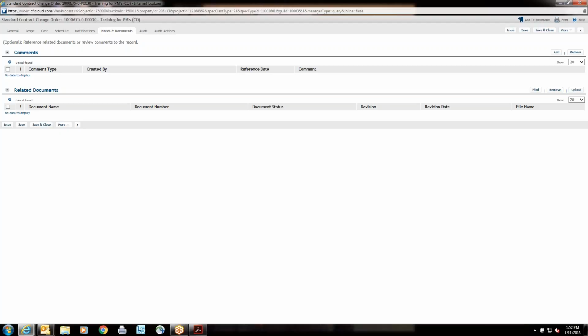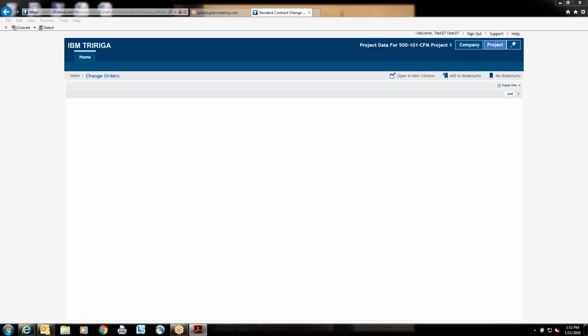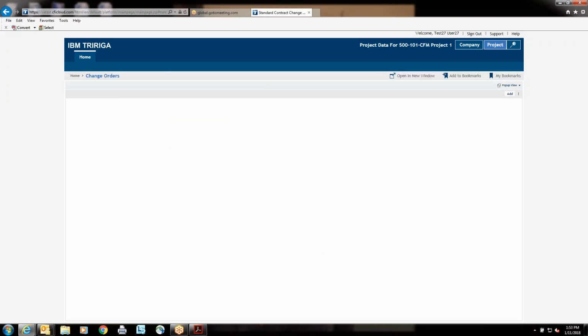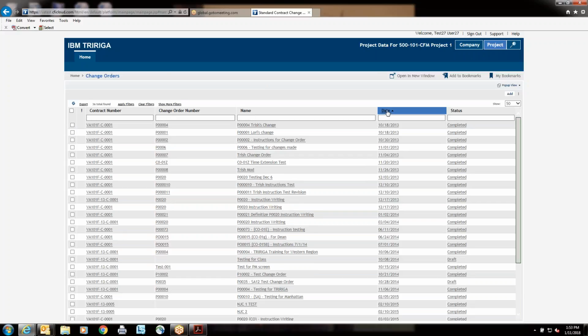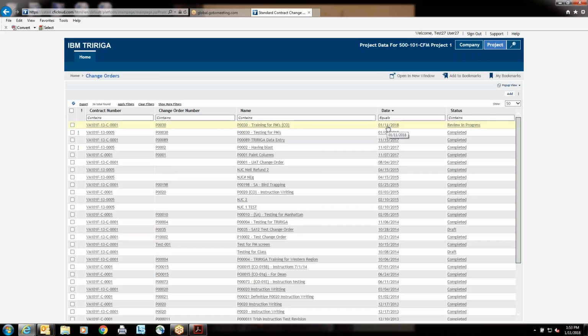Okay, so we're ready to issue the change order. You're going to get that lovely little pop-up box because it thinks it's making a change. You don't have to enter anything. Click the OK button. Takes you back to your change orders list there. Do you remember your number, Lori? It's going to be in a review in progress, and then it's going to go to the issued status.